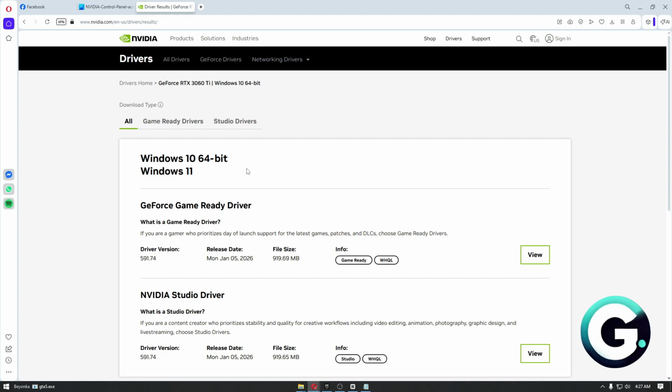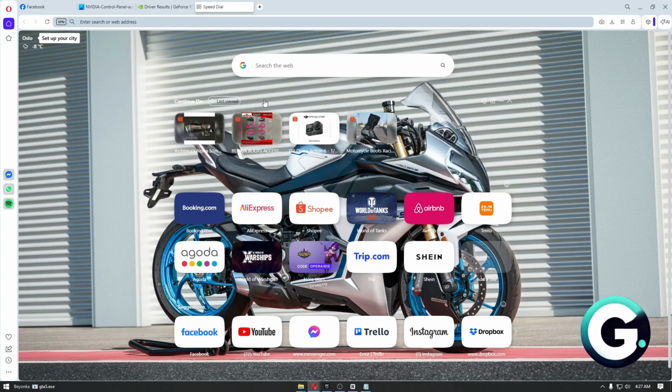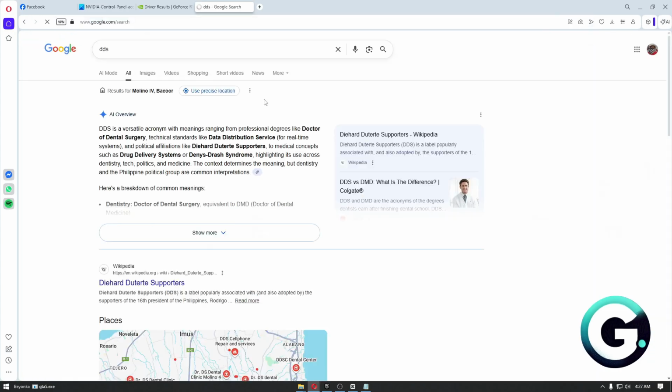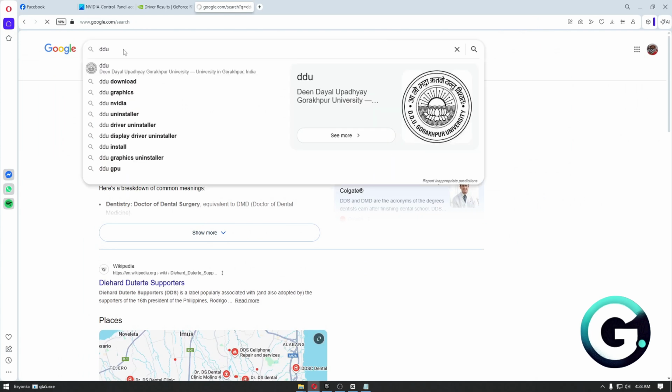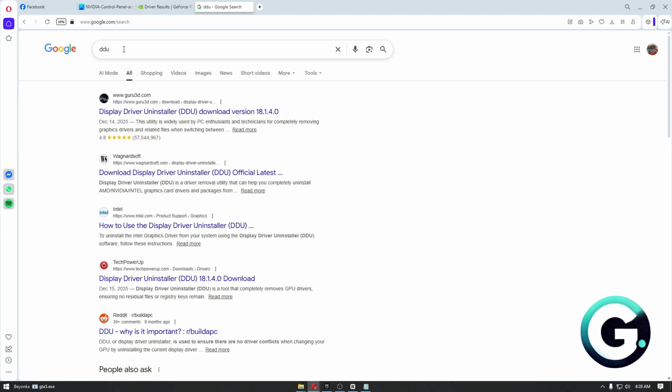Now, if that didn't work, the only thing that we need to do is to completely reinstall the Nvidia drivers onto our computer. Now to do that, it's going to be a little bit tricky. The first thing that you want to do is to head over to DDU. Basically, this is the Display Driver Uninstaller, or DDU. You want to head over to the guru3d.com Display Driver Uninstaller.